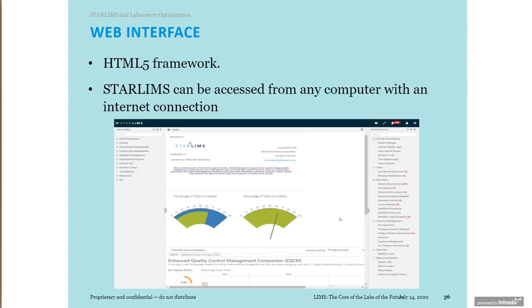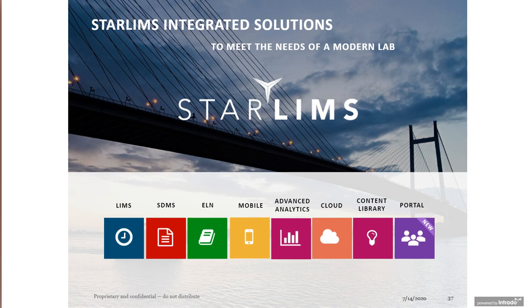Web interface. Our new solution is HTML5, meaning that you can access the solution via Google Chrome. So you can access it through any computer with an internet connection. And most importantly, we offer not only a laboratory information management system, but we have ancillary solutions fully integrated. We have SDMS, we have electronic laboratory notebook, we have mobile applications, we have advanced analytics, we have a cloud offering, which Sam is going to talk about.